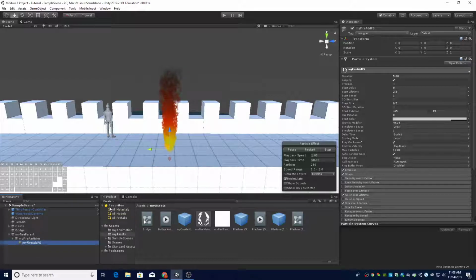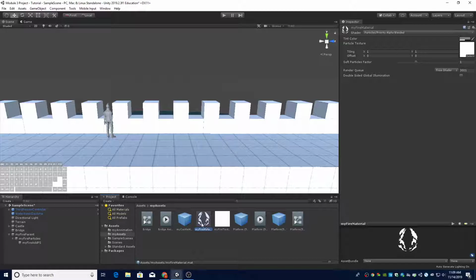Now we're going to go into our My Assets folder, and you remember that we created a fire material. We're actually going to duplicate this and make another material separate for the additive particle system. So we're going to hit Control D on My Fire Material, and it should create a new one named My Fire Material 1. To not have confusion, we're going to rename it to My Fire Add Material.